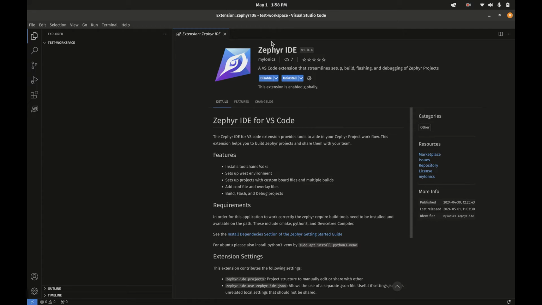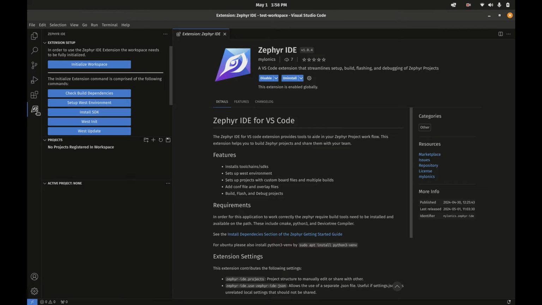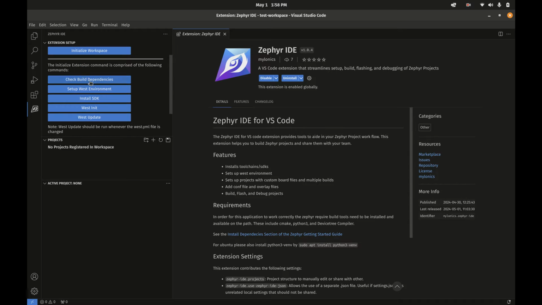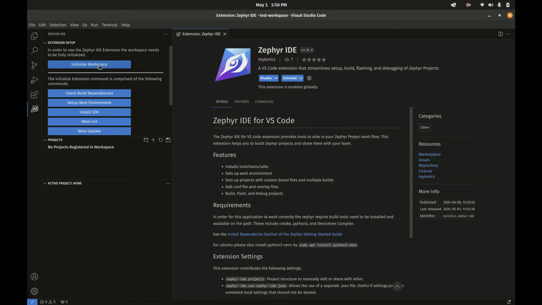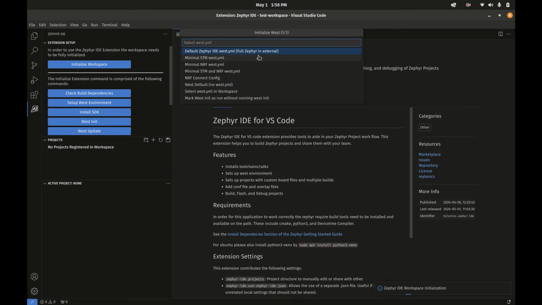Visual Studio Code is right now open to a folder called Test Workspace. If I go to the Zephyr IDE extension, I have this extension setup panel. All the commands here are also available in the command palette, so you can choose how you would like to execute them. There's an Initialize Workspace button, which will go through these 5 different stages, which you can also individually trigger if you like. I'm going to just go ahead and press Initialize Workspace.